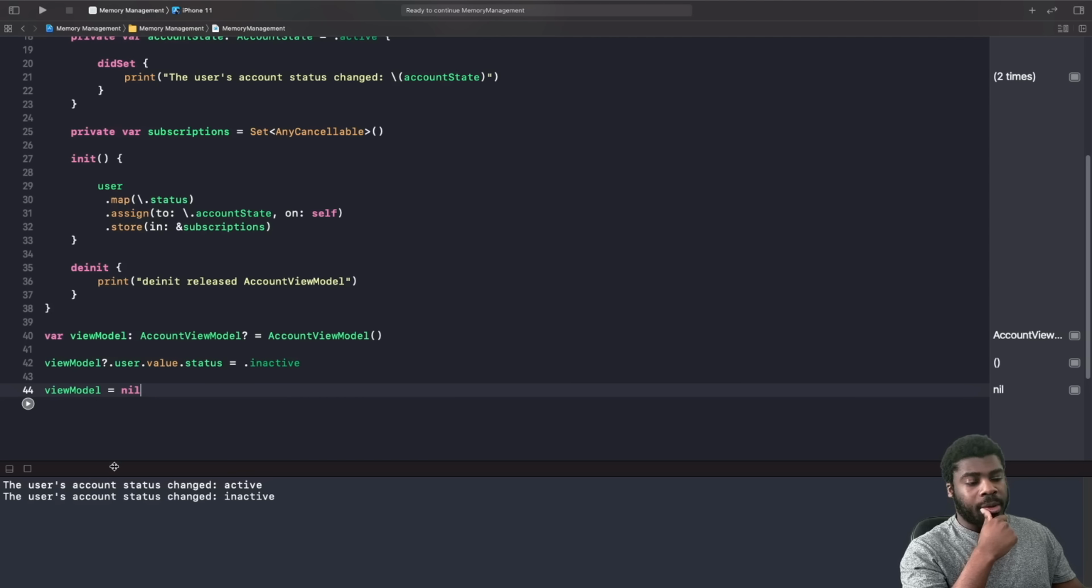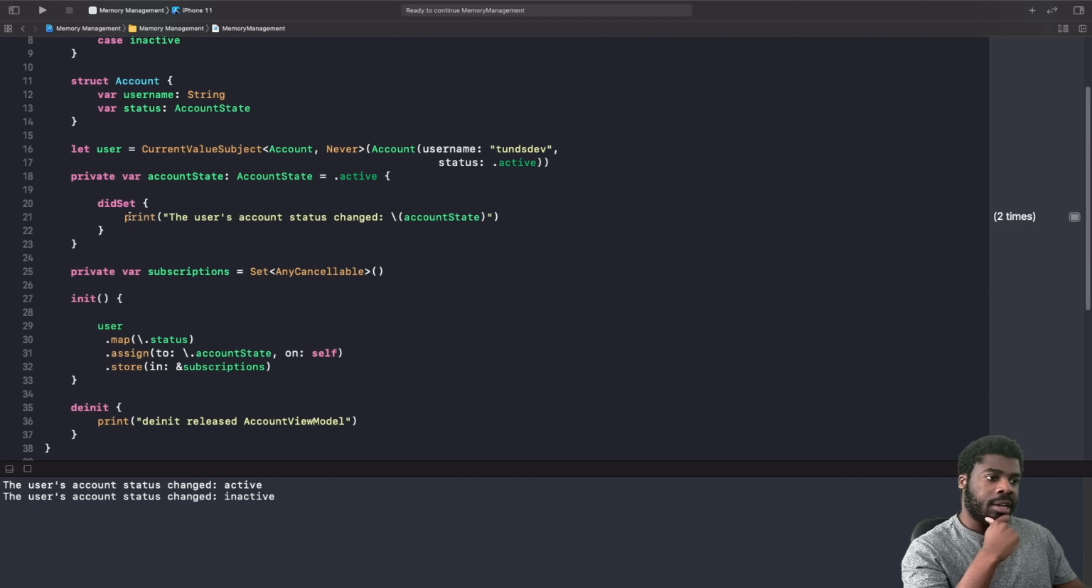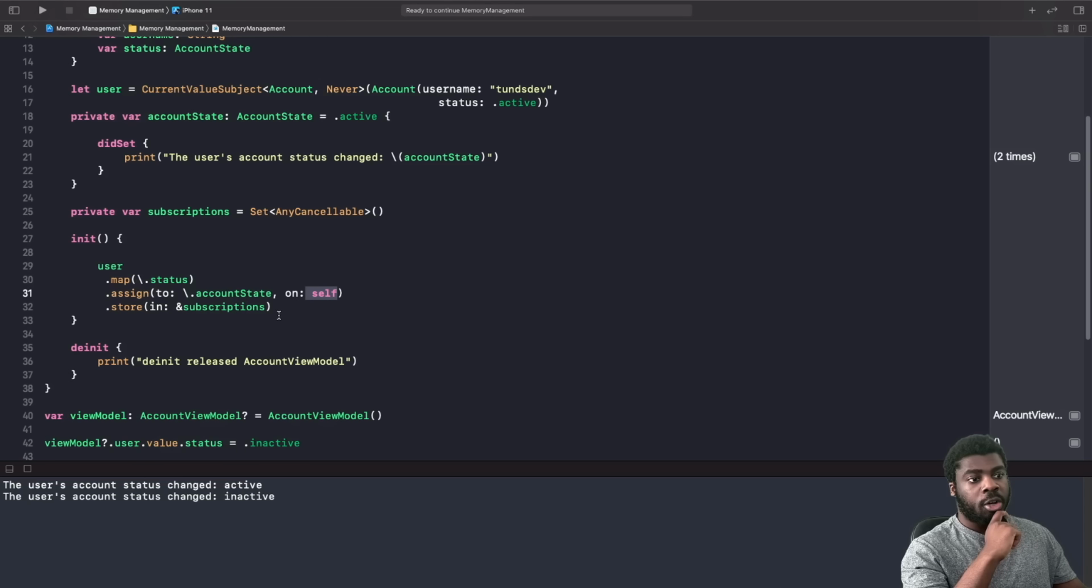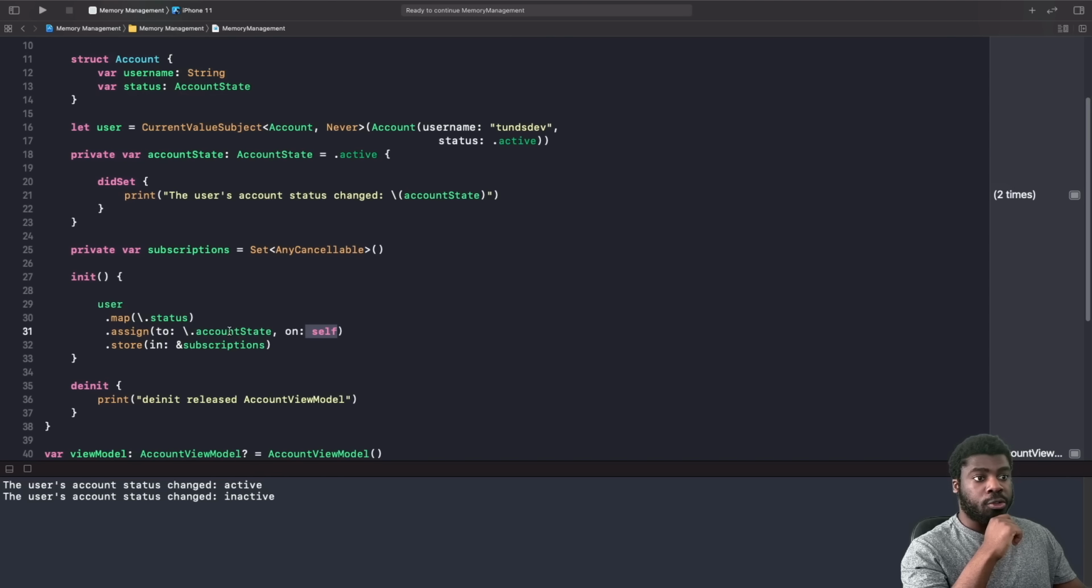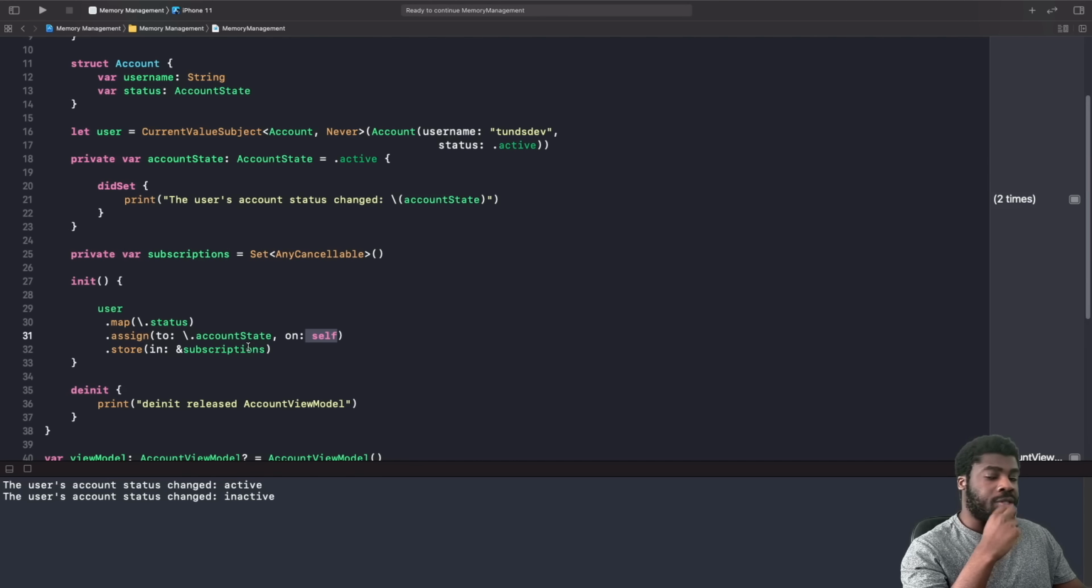Ooh. So as you can see, we've executed all this code, but our view model does not get deinitialized. The reason is that we define self here. Because we want to assign the value from our status, so any changes to our status, to our account state on self, which is this view model, we've essentially created a retain cycle. When you define self like this, you create a strong reference between your subscription and your view model, so there's no way to dispose of it.